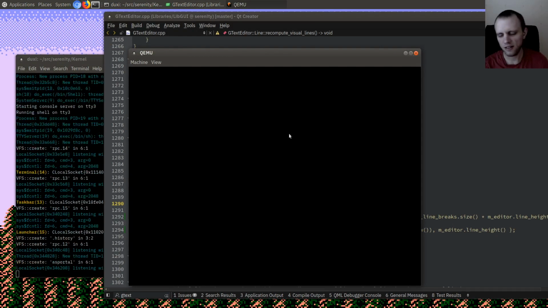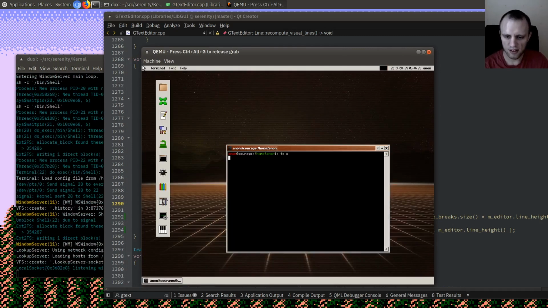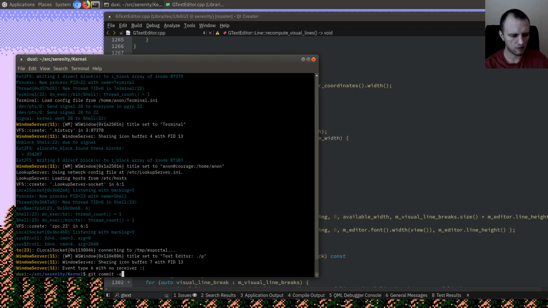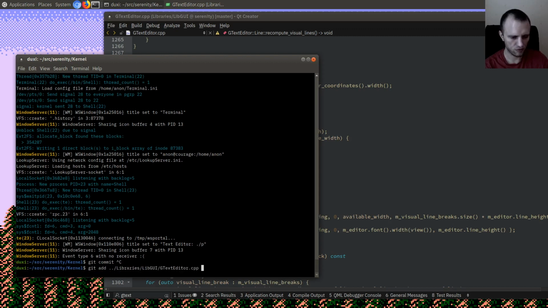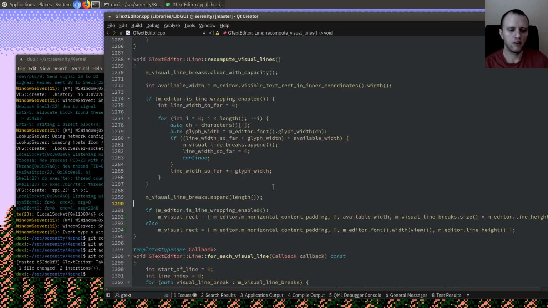The padding in the text editor is something that sometimes drives me crazy, because things are just not quite right. So now we're adding the padding back in, and yeah, as you can see, the cursor is in the right position. So things are looking the way that they're supposed to. So that's good. Okay, let's commit that. Take horizontal padding into account for line visual rects. Okay.